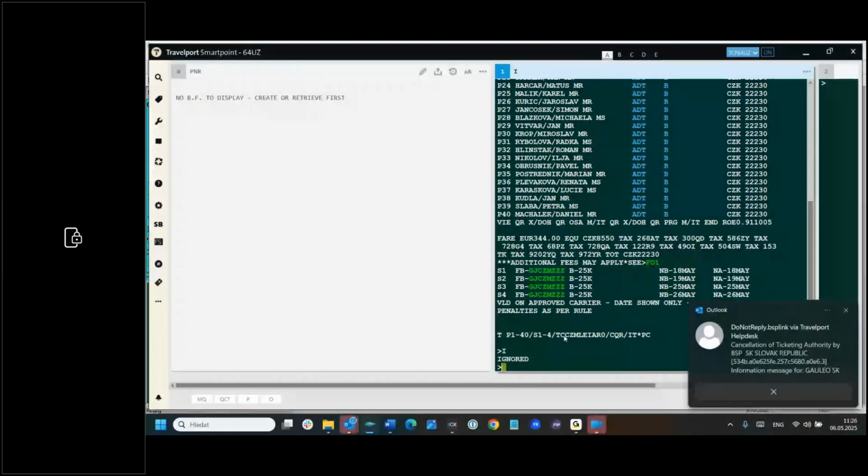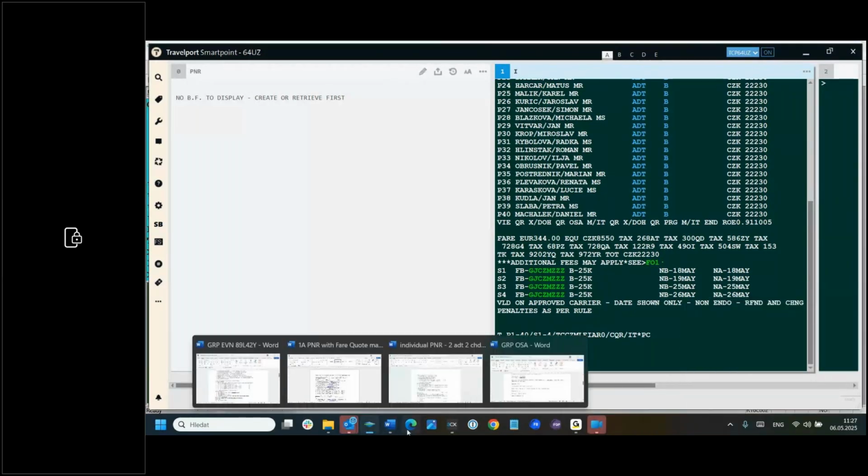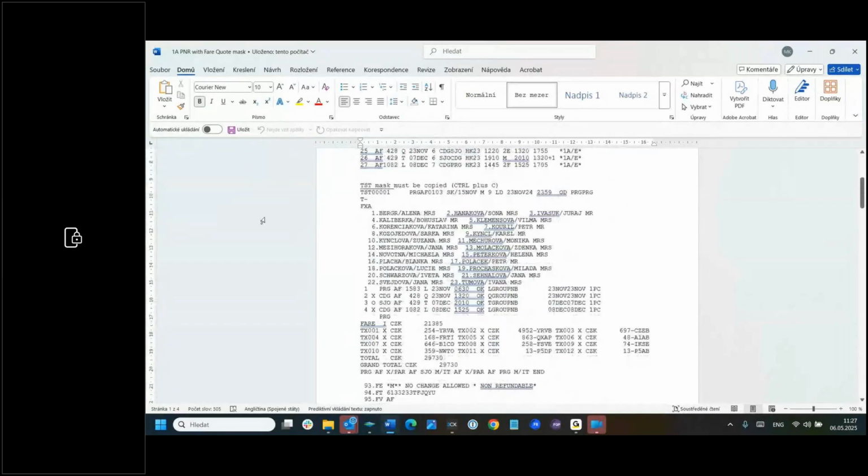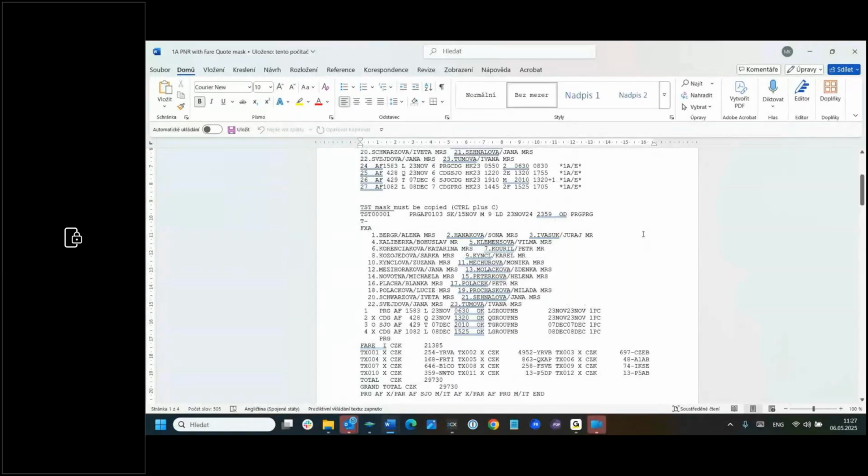So I will ignore this one, and now I would like to show you another case, but I don't have any live example, so I will show you only from my Word, where I have copied it when I have tested this fare builder. If you have the Amadeus PNR and also a TST mask. Just now in Czech Republic, only Air France and KL are doing that, but maybe in the future they can store this TST mask in the PNR.